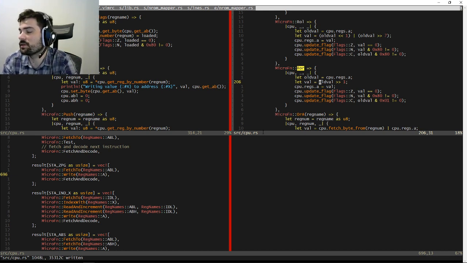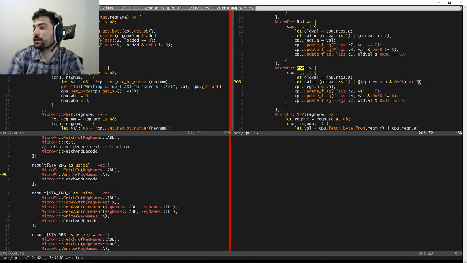Okay, so we are going to shift it by 1, and then we're going to OR it with cpu.regs.p is for status, 0x1, left shifted by 7. Okay, so this is the carry flag here. We're going to left shift it by 7 to put it in the top, and then later on we set the flag based on whether it was set before or not.